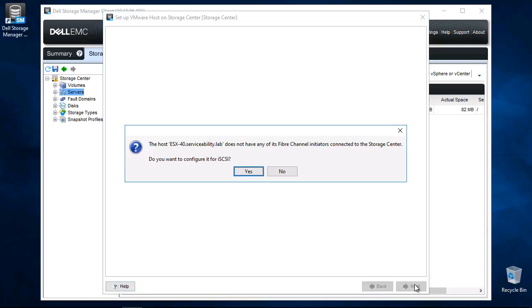The storage center we are connecting to supports both Fiber Channel and iSCSI. The DSM client didn't find any existing Fiber Channel connections to the array, so it is asking if you want to use iSCSI. If we had zoned the host to the array prior to starting this wizard, this screen would not be displayed. Click No.